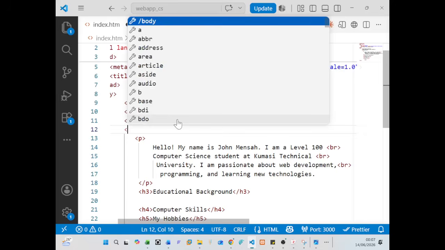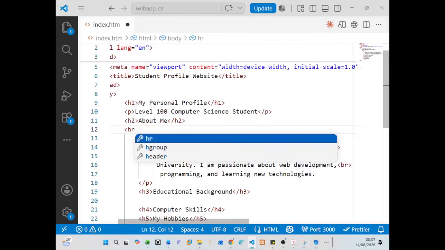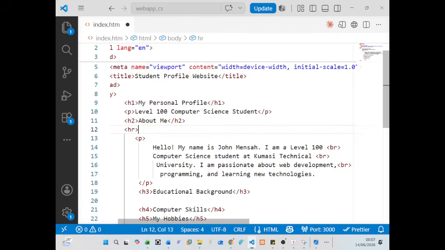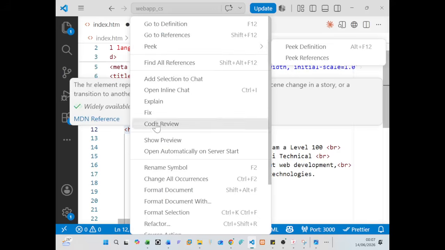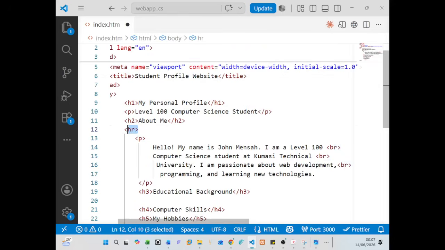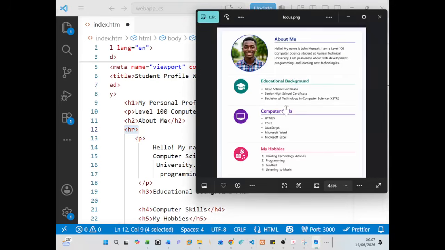So we bring our HR element here where we want the horizontal line to be displayed. I'll copy this one and put it in the various places where I want it to display, so I don't have to type it repeatedly. When you check About Me, there's a line in there.